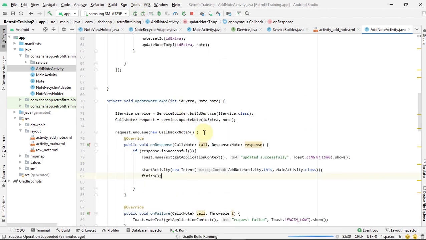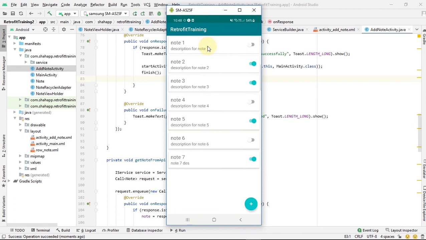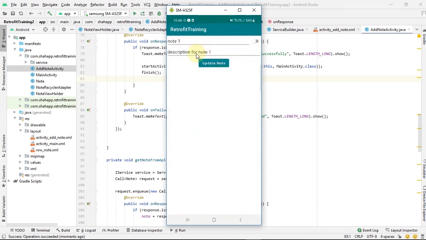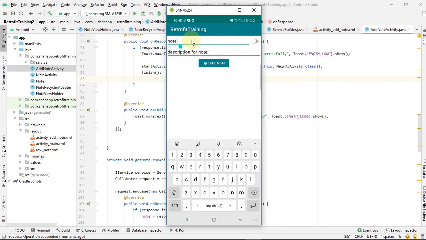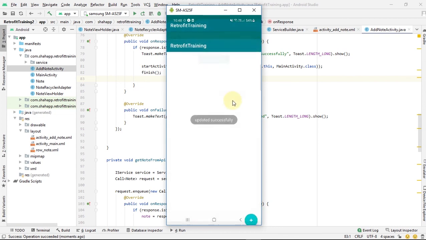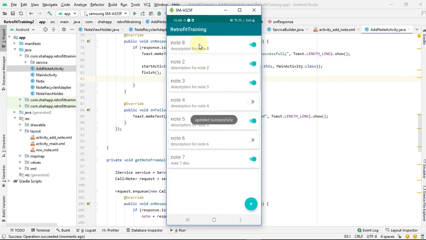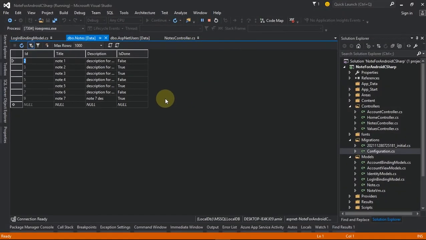Now run the app. If we click on Note 1, we can change its title and description. And if we press Update Note, Note 1 changes to Note 8. And if we go to our server and refresh notes, we can see that Note 1 changes to Note 8.